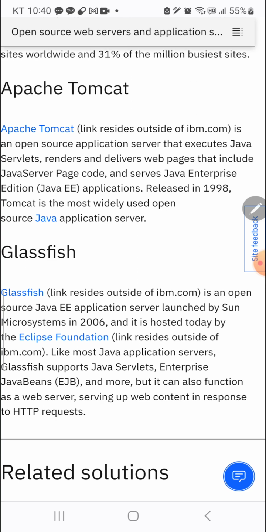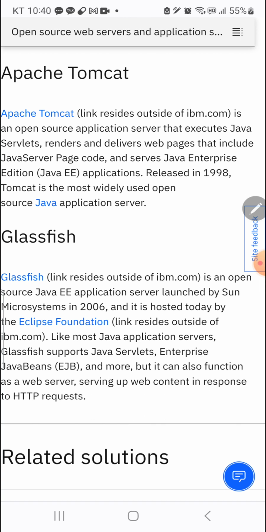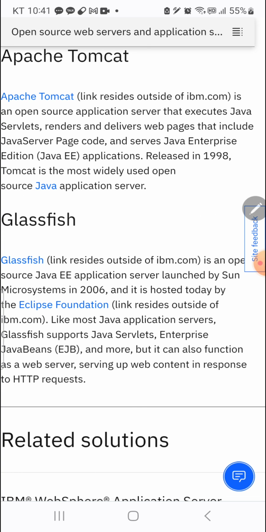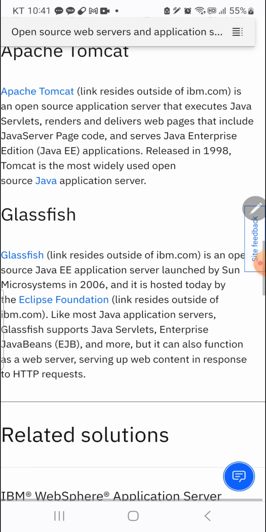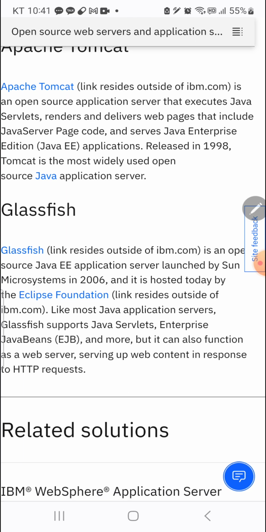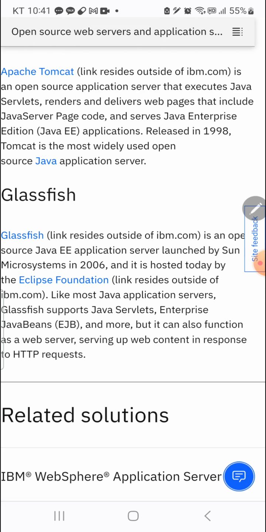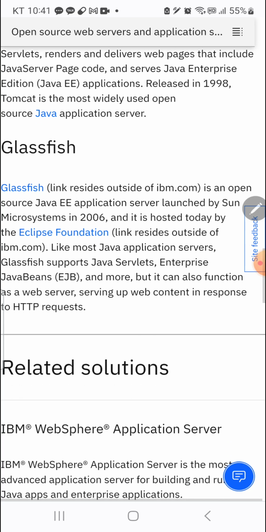Apache Tomcat is an open source application server that executes Java servlets, renders and delivers web pages that include JavaServer Pages code, and serves Java Enterprise Edition (Java EE) applications. Released in 1998, Tomcat is the most widely used open source Java application server.